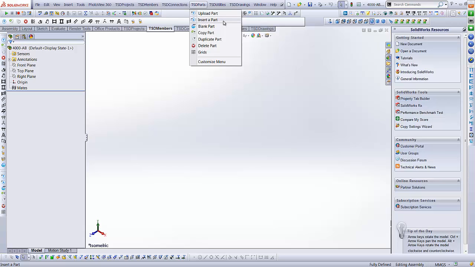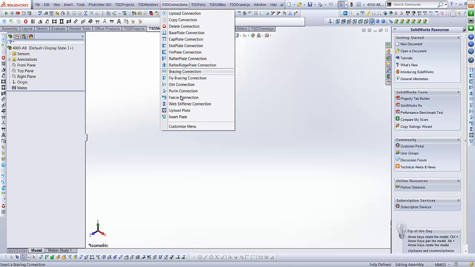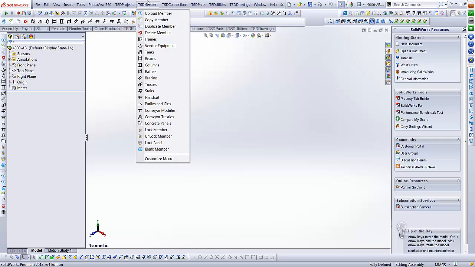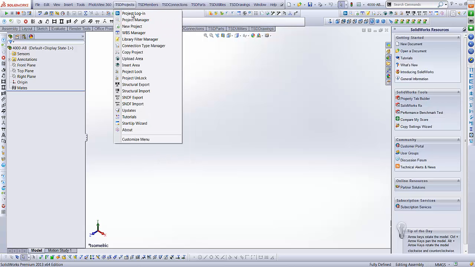Okay, so I'm going to start from basics. I'm going to start with creating plates, and creating the plates themselves is quite a simple process. Then I'm going to go into connections. I'm going to use the plates from the plates library to create the connection, and then I'm going to insert the connection into a member, and then I'm going to create the member and then insert it into a project area. I'm going to do all this starting from scratch outside of the Steel Detailer.